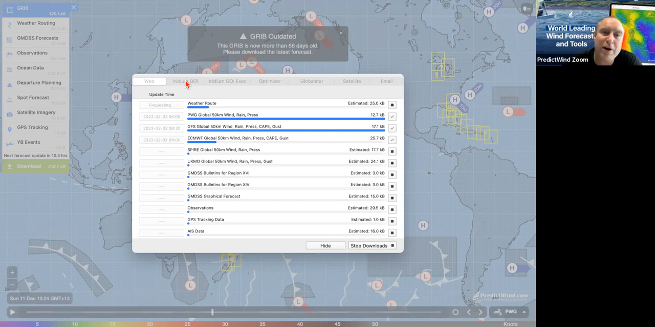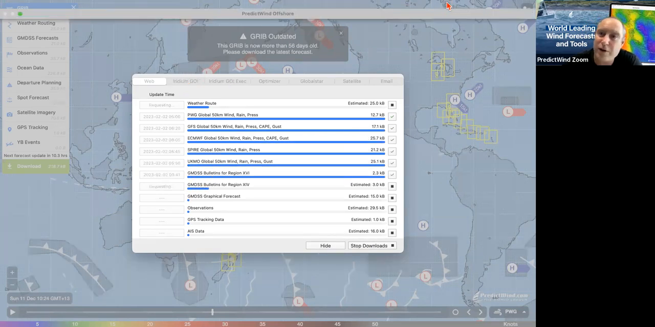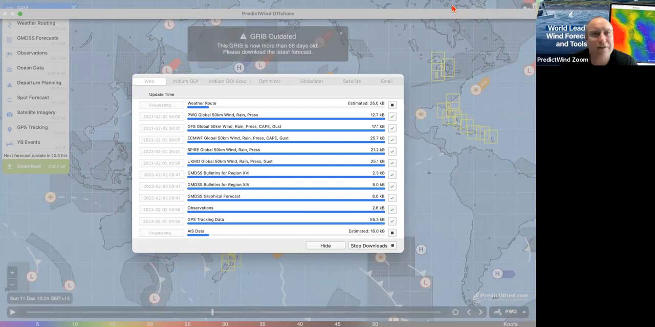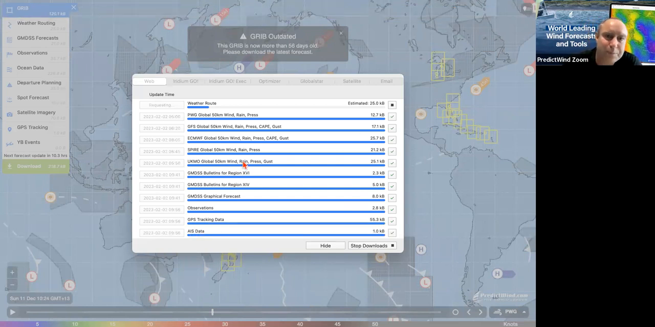If I was on the Iridium Go, I would have selected that tab or the Go Exec, and I would have also needed to change my Wi-Fi to that. When you're on the boat, you have it connected to whatever your sat device is all the time anyway. And you'll see there it's downloading all of our grids and my GMDSS, my observations, my GPS tracking data. I've got no idea what group I'm in that I'm getting that much GPS tracking data.